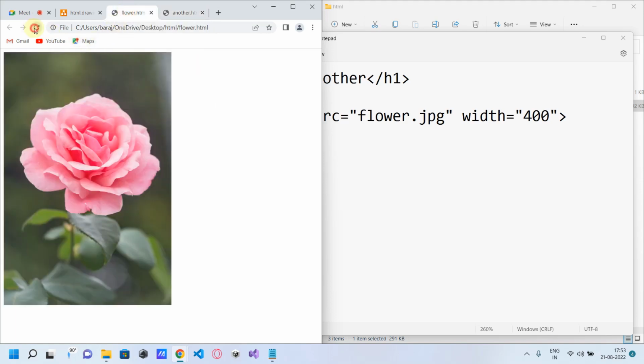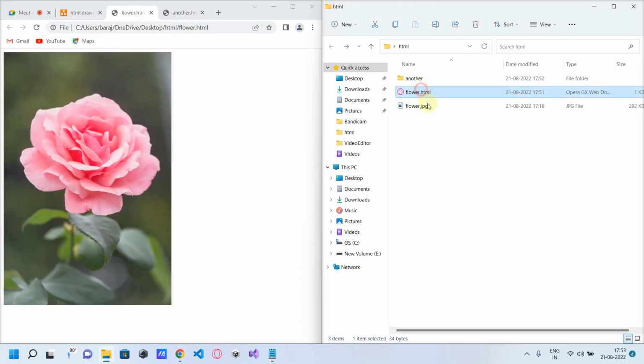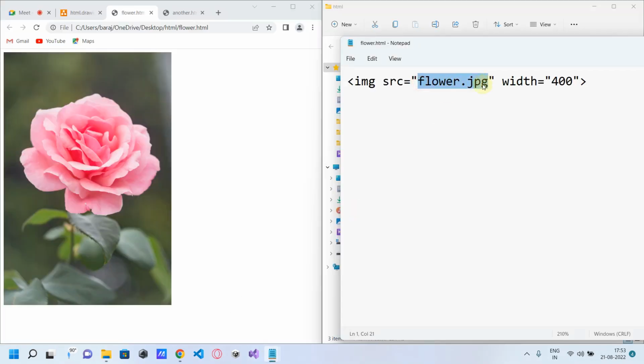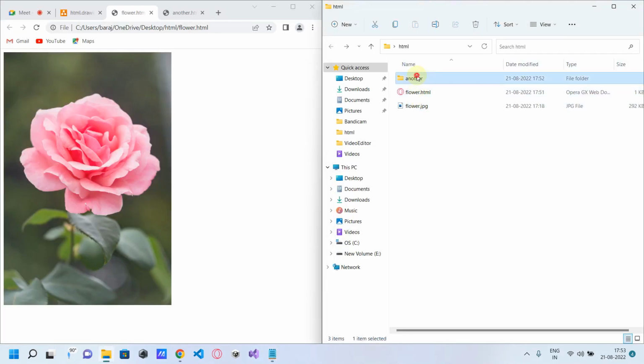But if you check flower.html, the image is still here, because for this HTML file, the relative URL is simply flower.jpg, isn't it? For this file, the relative URL is flower.jpg. But for this file, the relative URL will change. Okay, so how do you get this image? You have to go back one step. Since it's inside a folder, you have to go back one step. Then you can use the flower.jpg.